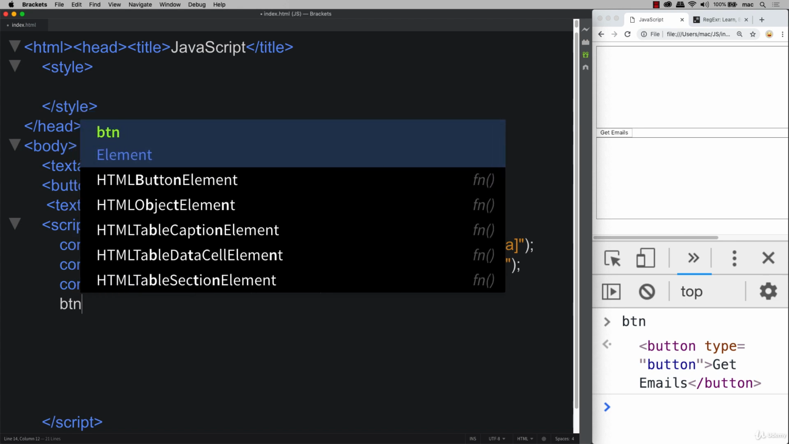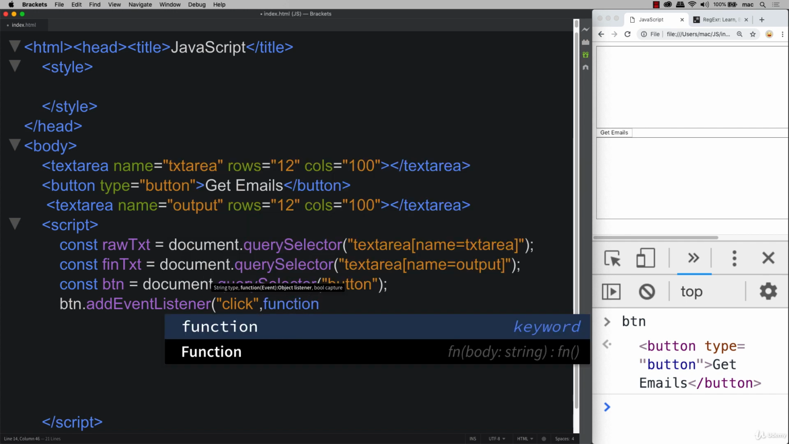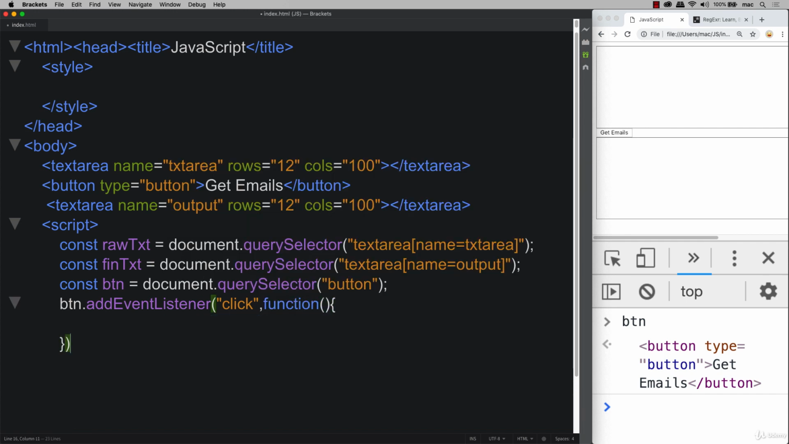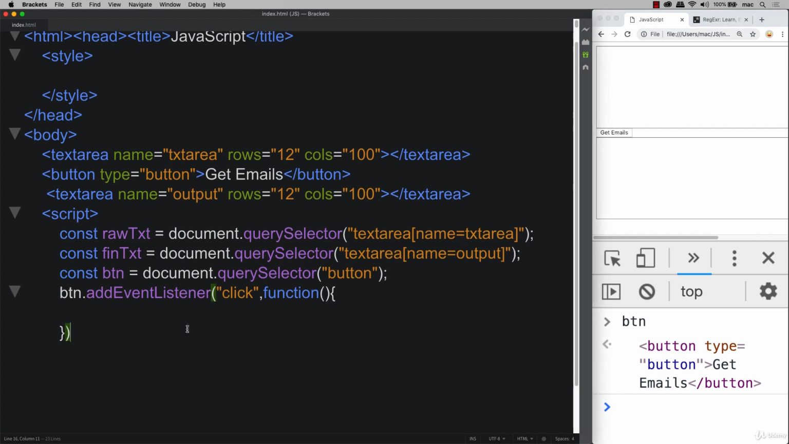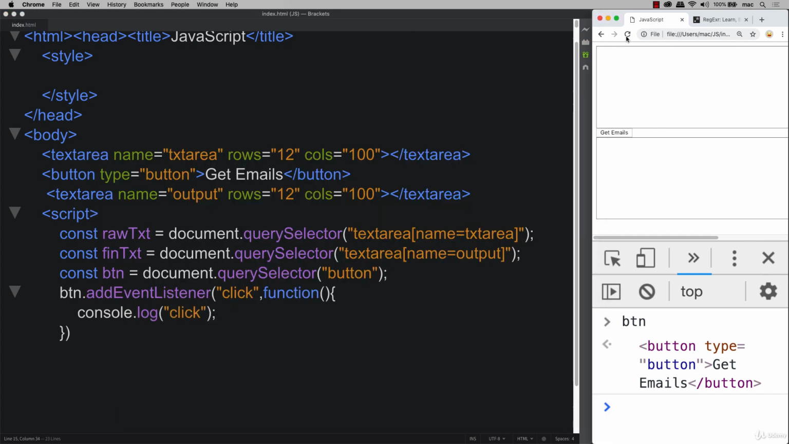So the btn, adding in addEventListener, and the event that we want to listen for is a click. And once it gets clicked, then we want to pull out that information from the text area and pass it through our formula, where we're going to be extracting the email addresses, and then finally output that finished text in the finished text area. So just adding in that last event listener, just to make sure that everything is functioning, so we're ready to move on to the next step.